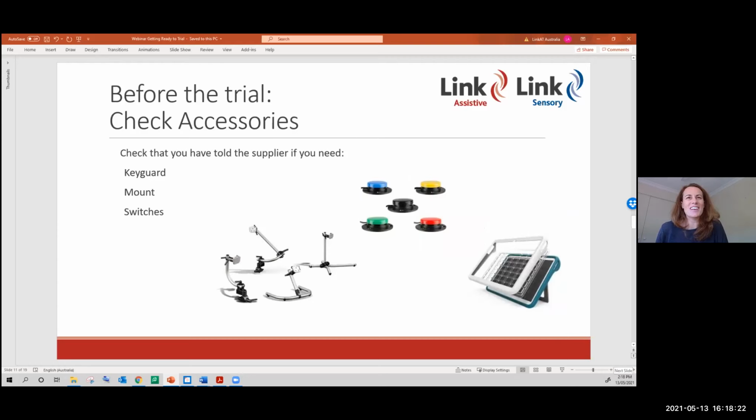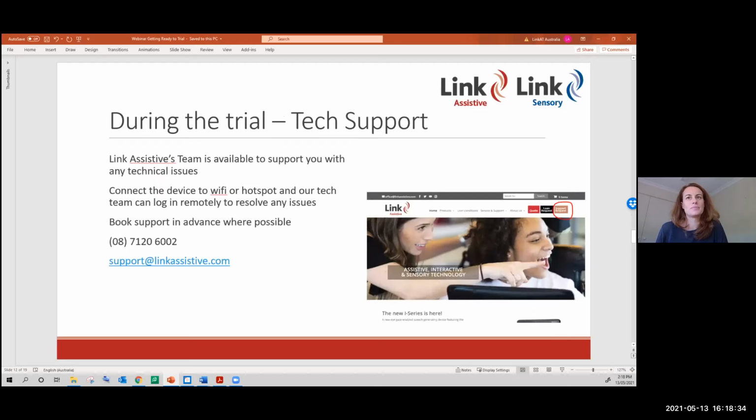Before the trial, check your accessories, make sure you've got key guards if you need them, mounts, switches, those kinds of things, so that our loans team sends it out to you prior to the trial.